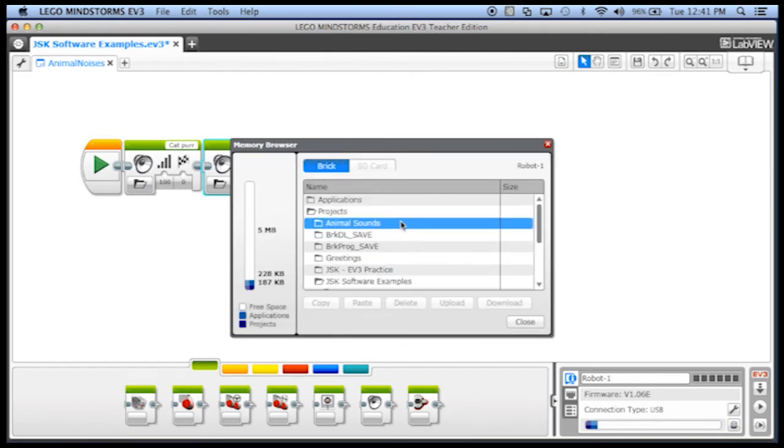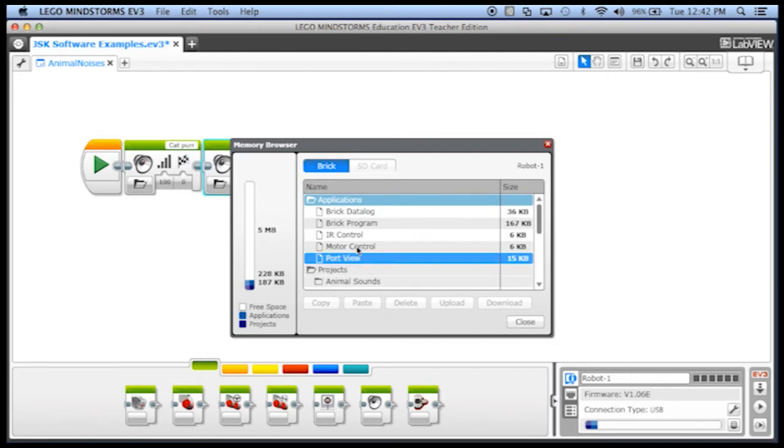And it says refreshing file list. And this shows you how much space you have left on your EV3 to put more things on it, as it were. And you can kind of double click and open up these applications. These look pretty EV3 like. I'm going to leave those alone.